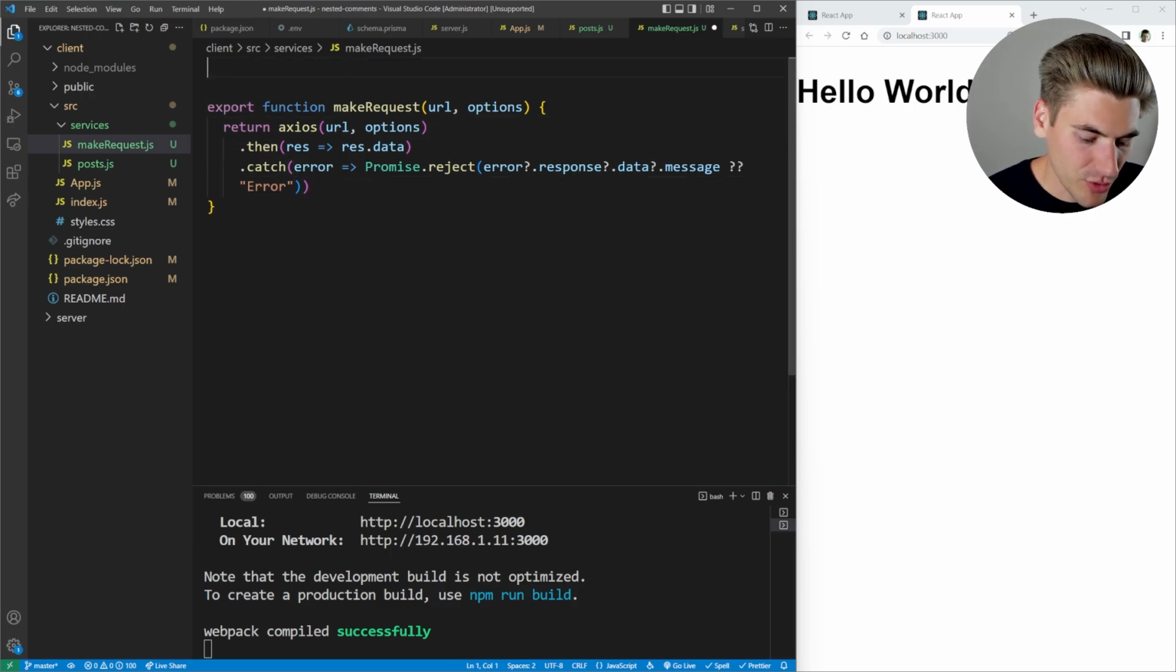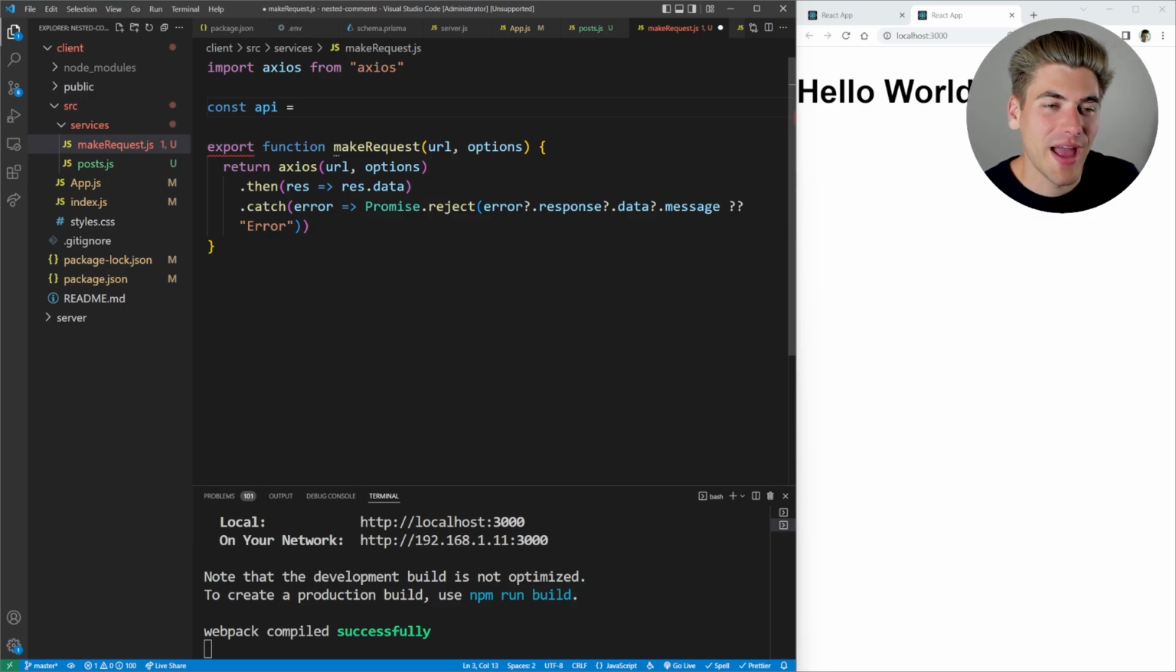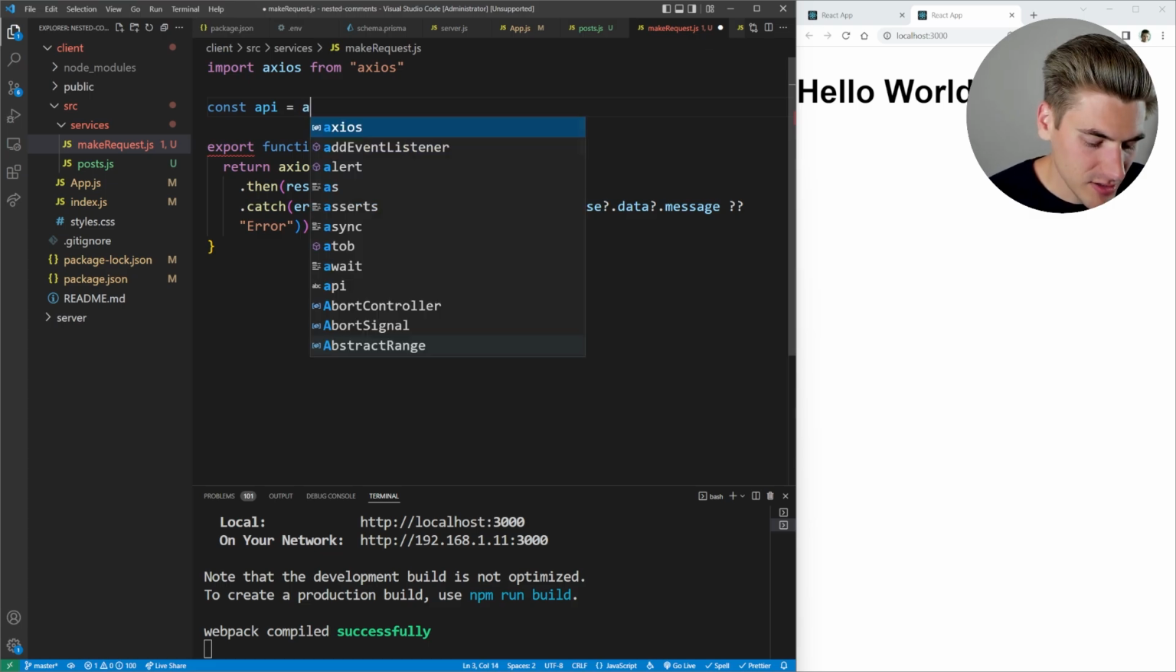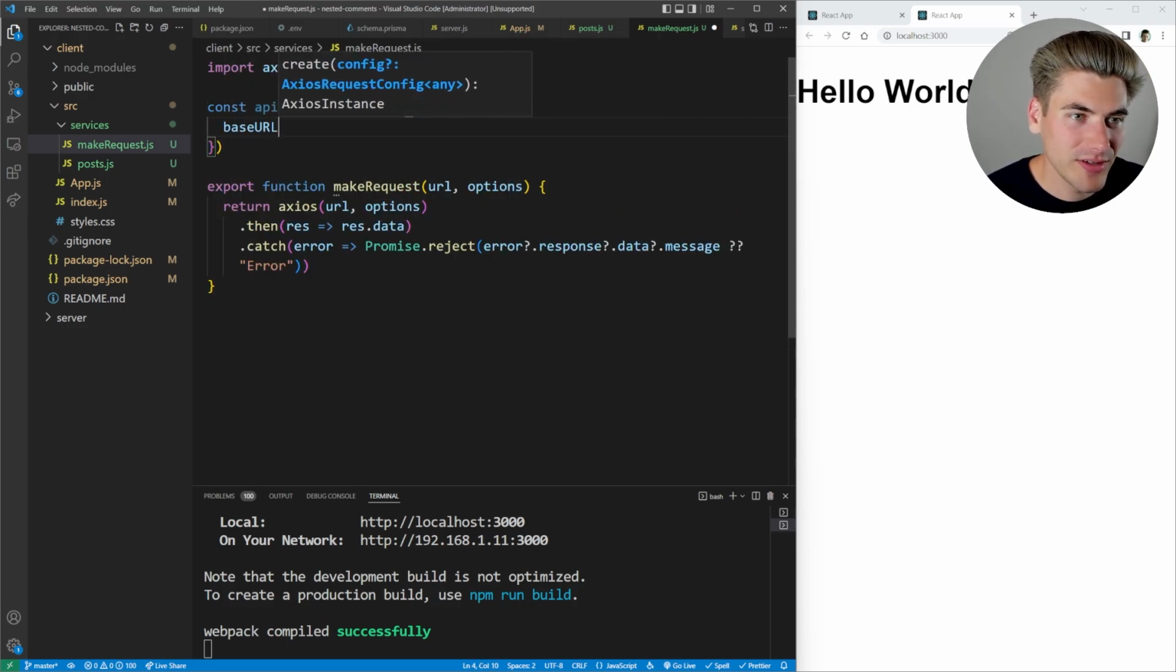Also, we need to import Axios so we can use it. So I'll say import axios from axios. And one other thing I want to do is create a variable called api. The reason I'm creating this variable is because every single request in our application is going to go to localhost 3001/something. We have the same base URL for every single request we make. So we can use axios.create to set some default parameters. For example, we know that our base URL is exactly the same.